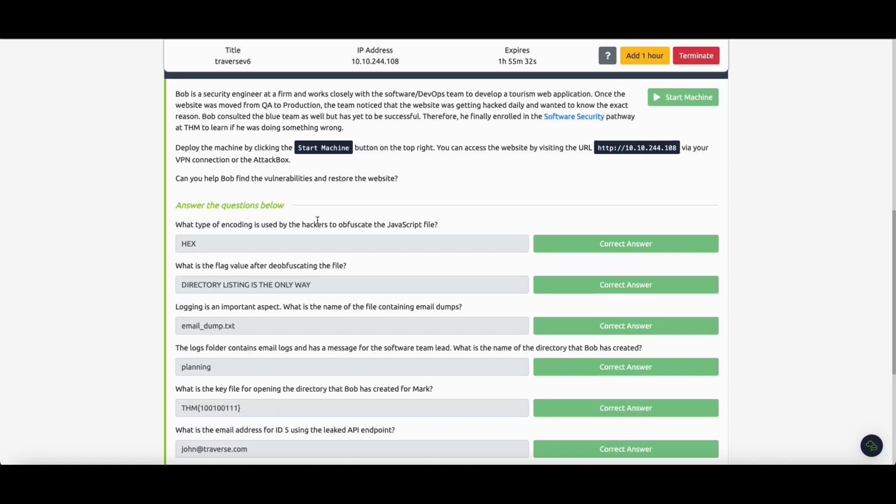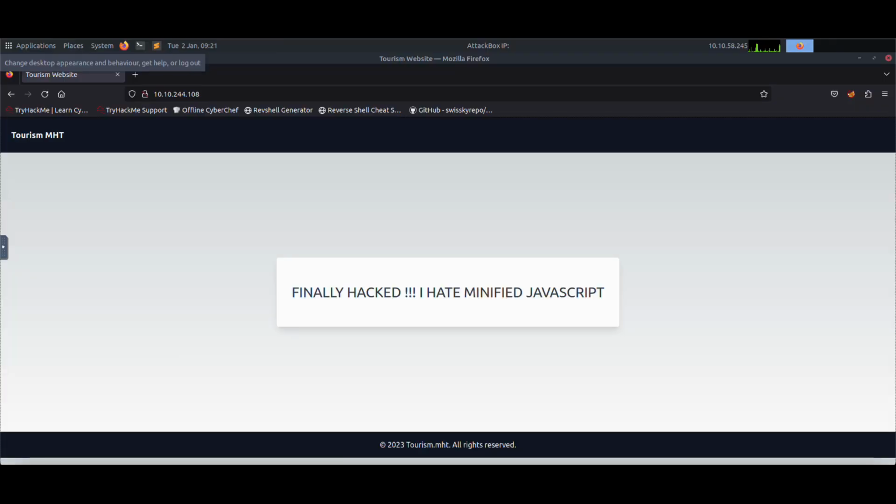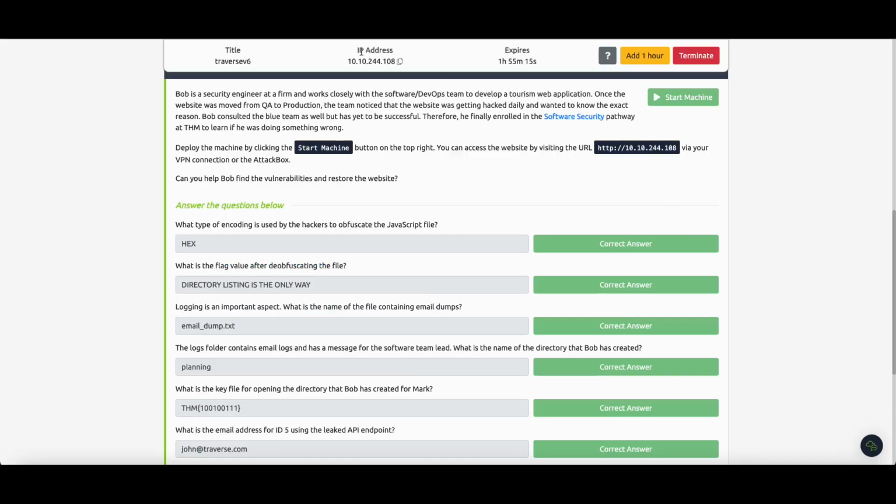Let's start with our first question. What type of encoding is used by hackers to obfuscate the JavaScript file? To get this answer, guys, what's here? Why do I have two pages here? Let's close one of them. The URL is correct. Okay.